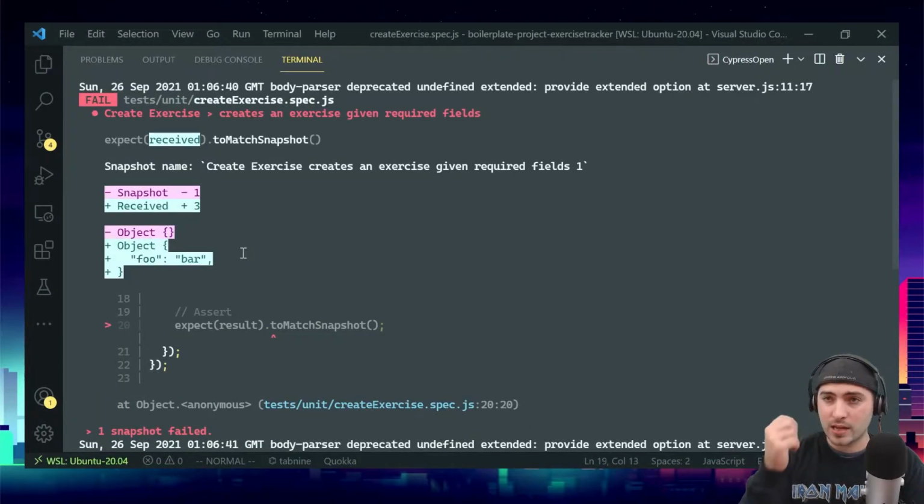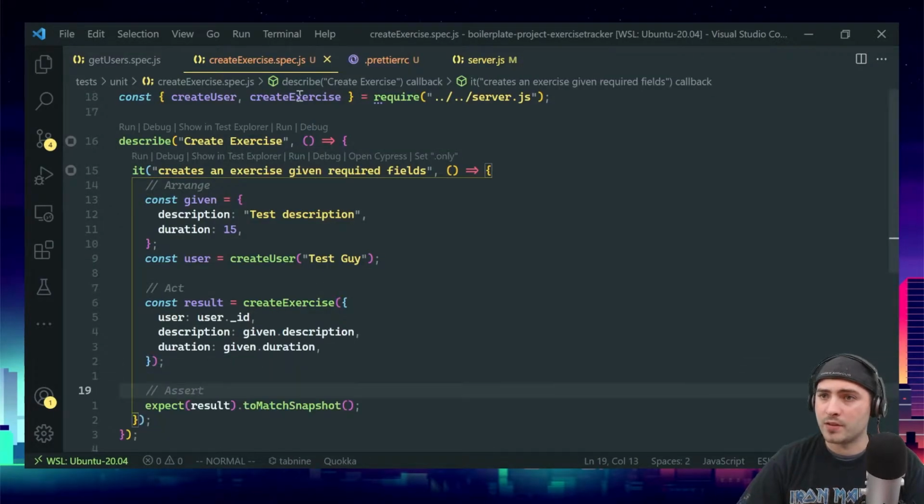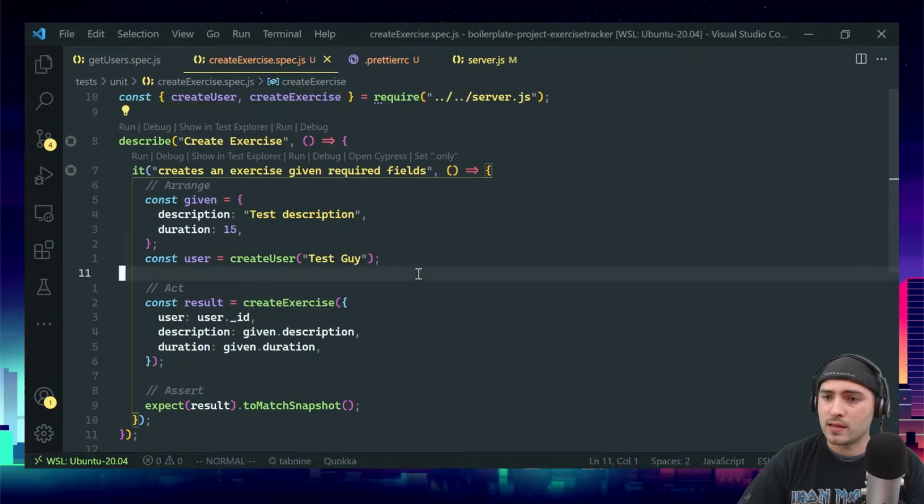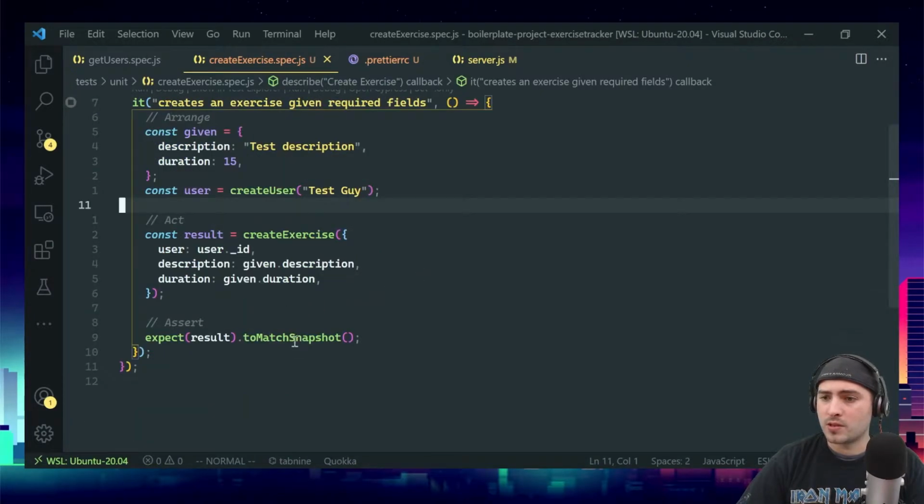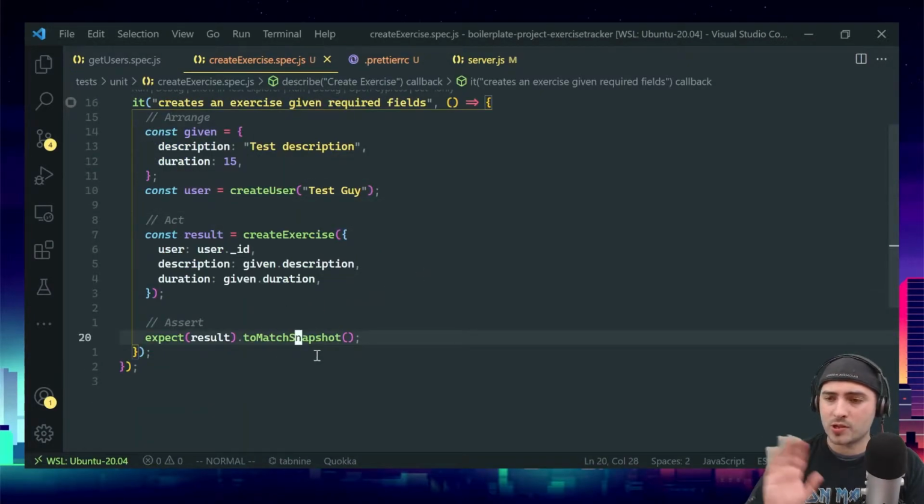So that's what we're gonna be doing today. We're gonna get this test to pass. So we have this function, but we haven't implemented anything in it yet. I think I'm just gonna leave it as a snapshot for now. Maybe in the future, I'll change our testing strategy here.